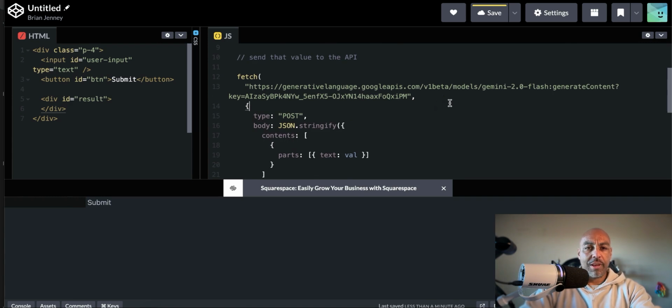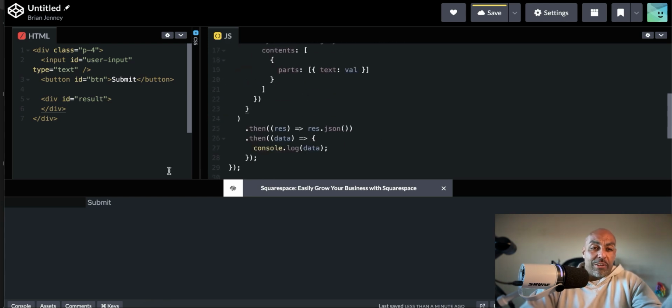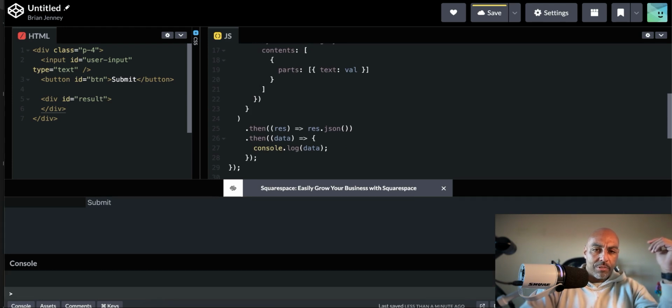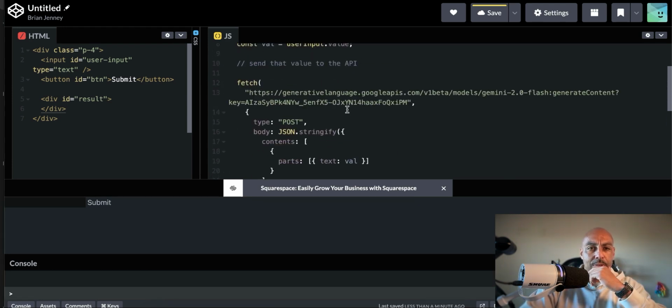If this works on the first try, I'm always skeptical if it works on the first try, but who knows? Who the hell knows what could happen? Let's look in the console when we run this and let's see what happens. I'm going to clear the console.